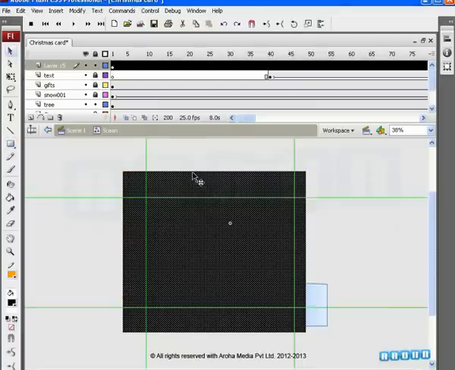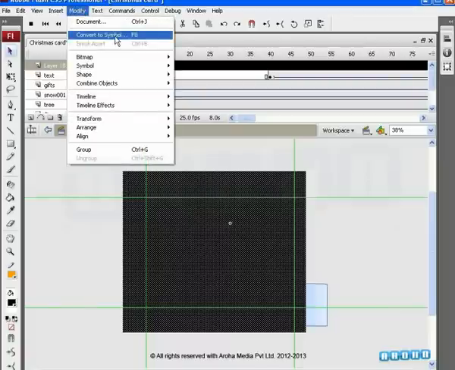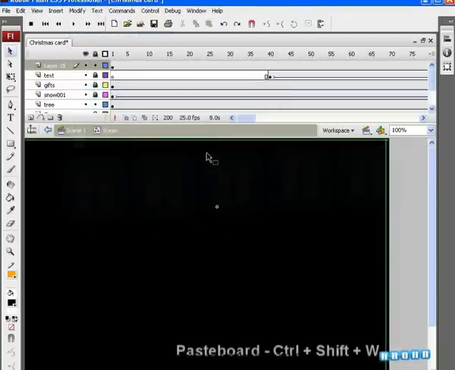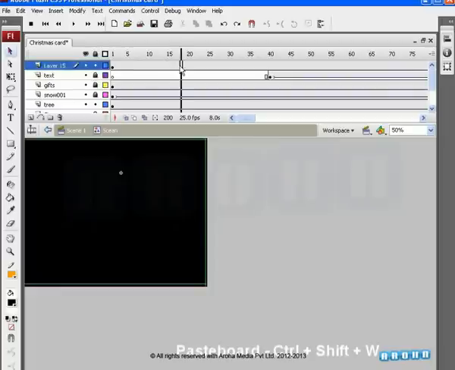This square is supposed to be animated for the fade in fade out effect. So, first of all, convert it into a symbol. Select it and go to Modify menu, Convert to Symbol. Convert it into a graphic symbol. Toggle the work area by Ctrl plus Shift plus W to view only the stage area.